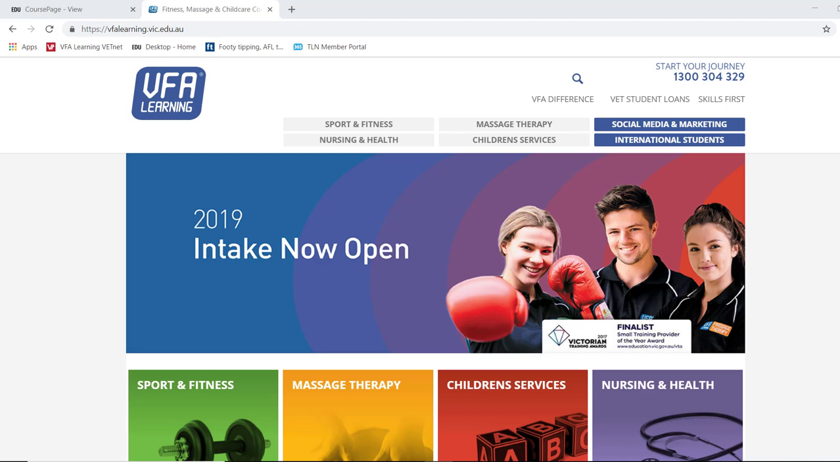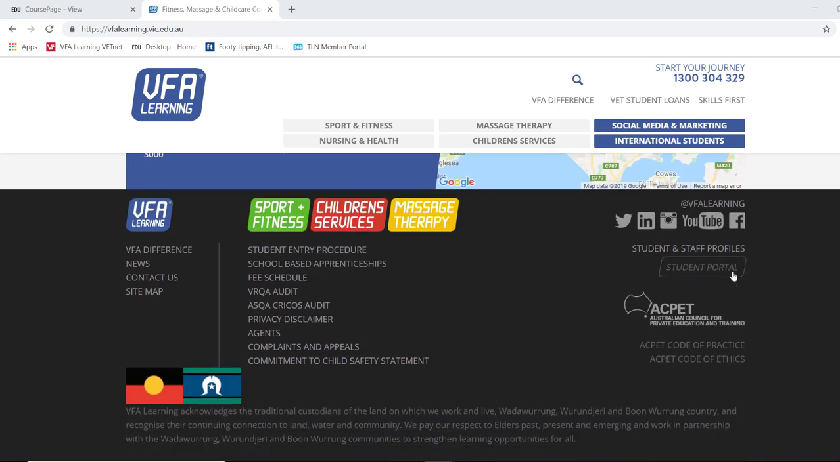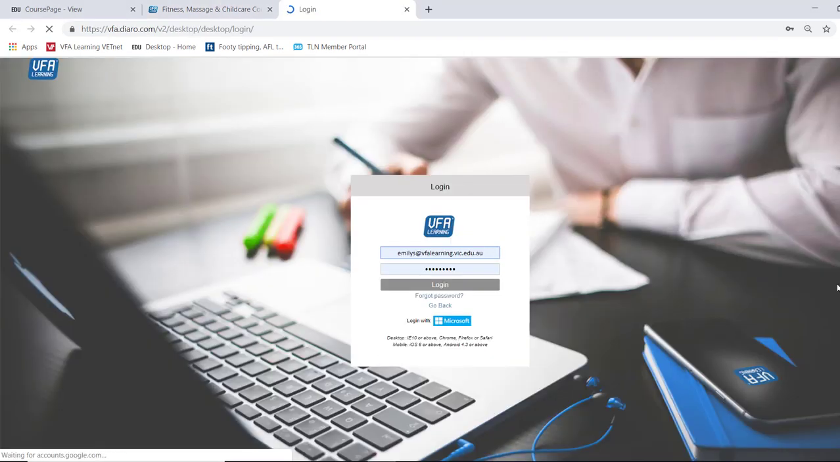in each session. So if you go to the VFA Learning website, scroll down to the bottom, and you will get to Student Portal. Click on the student portal, and then from there you'll be prompted to enter your login details. So enter your email address and your password and then click on login.